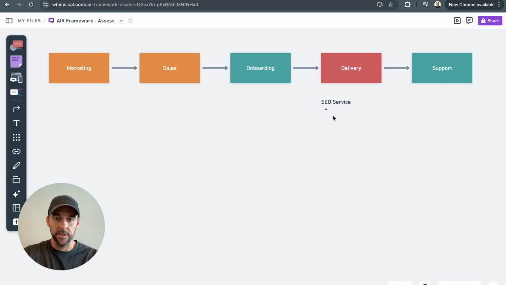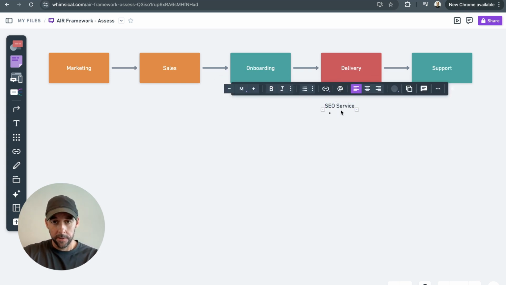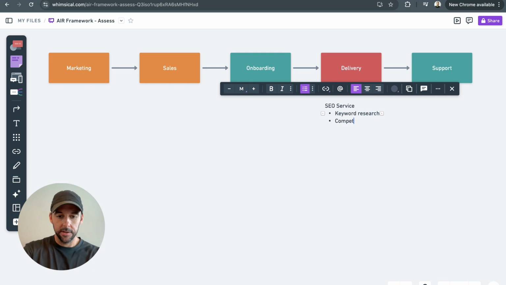So they have an SEO service that they offer to clients. There are a bunch of things that need to happen within this service to deliver it effectively and actually produce results for the clients. So there are things like keyword research, competitor analysis, content planning and strategy, content production.